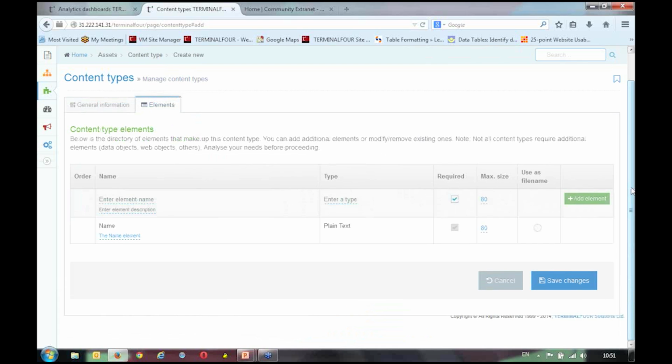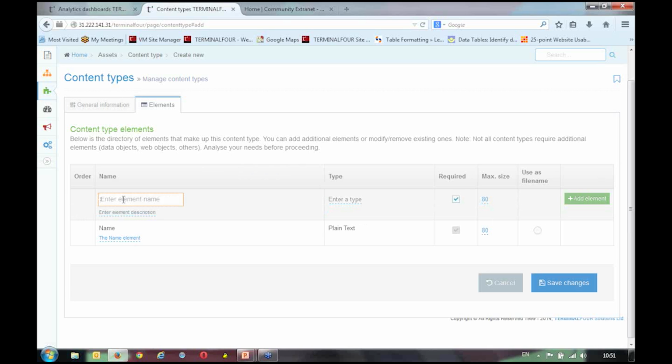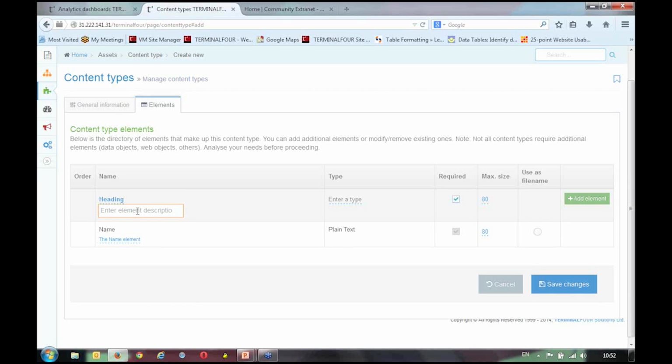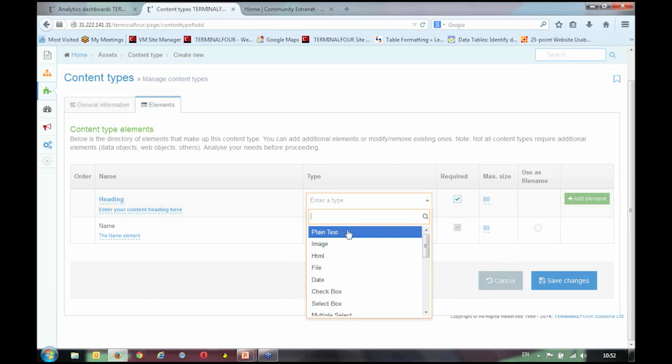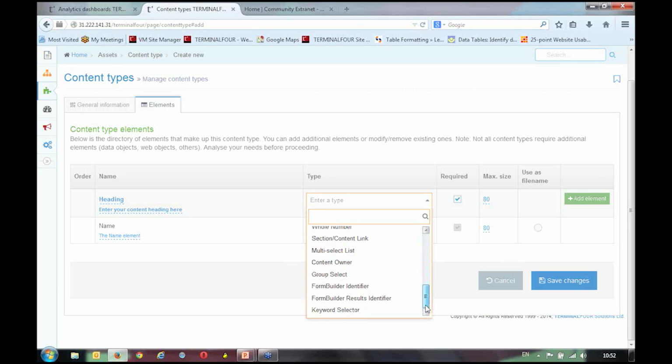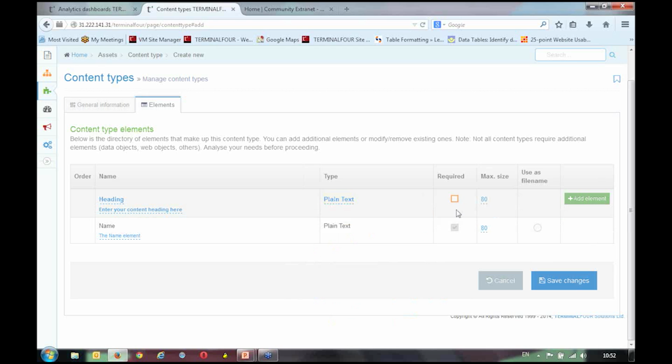In the elements, this is the new element screen. So once you've decided what elements your content type is going to have, it's much easier now to go in and add them. It's a cleaner interface. So to get started, I'm just going to click here and enter an element name. So let's have a content type that outputs content which has a heading and then also space for the actual main body of content. So in here, let's call this the heading element. This is where you put the descriptions of your elements. So maybe enter your content heading here.